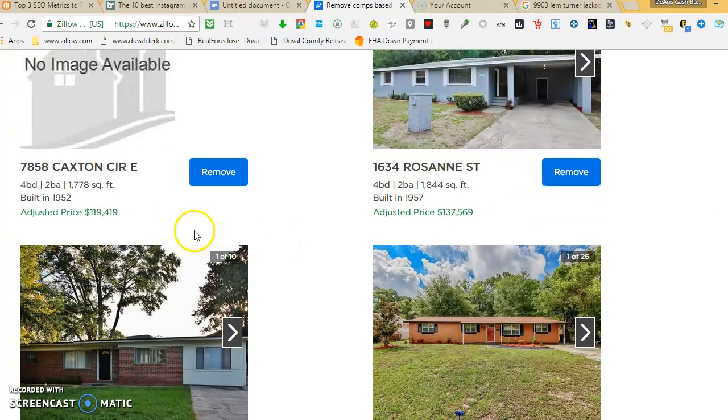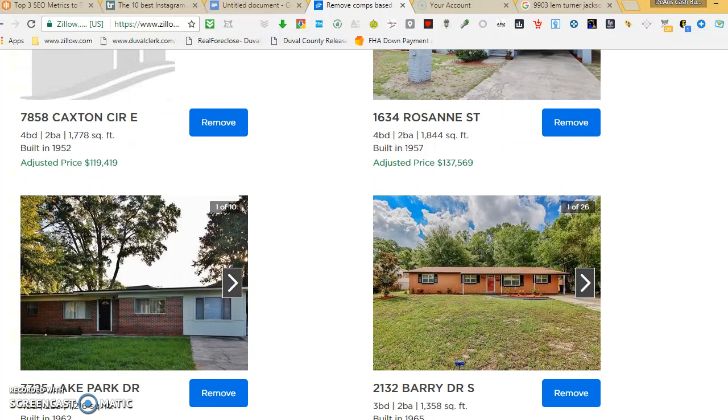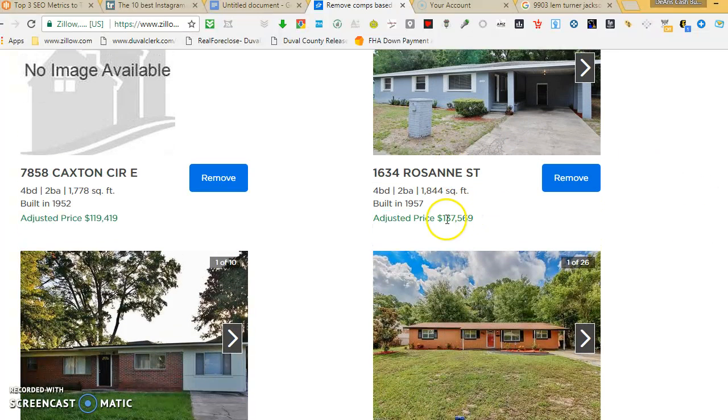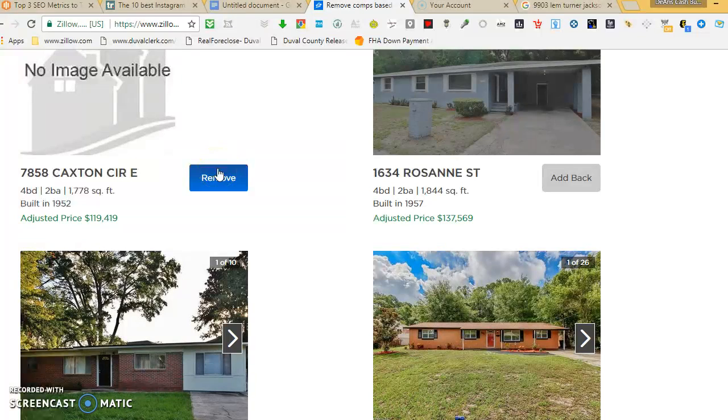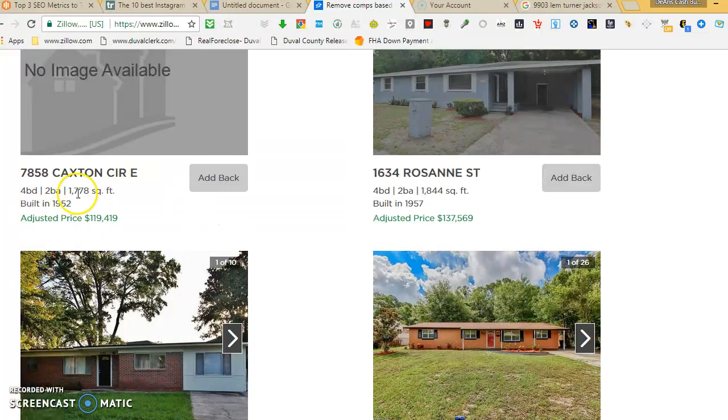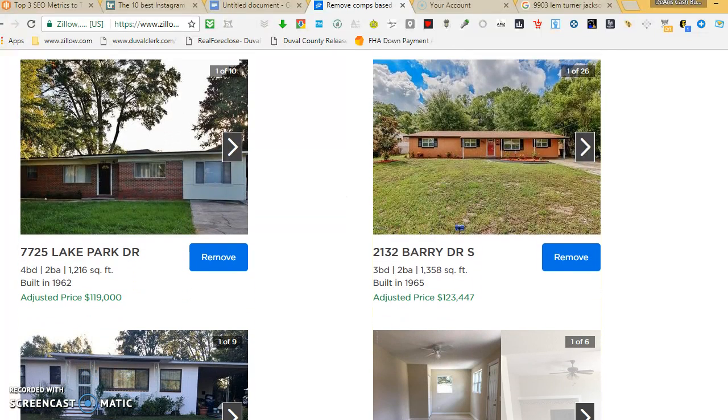And now you can remove and pick which property can be utilized for comparisons. This is a 4-bed, 2-bath. I would remove it. This is another 4-bed, 2-bath. Remove it. Even though it's similar in square footage, you can always come back and add it back if necessary. But we want to try to pick the ones that are either right beneath it to be more conservative, or right at the same amount.